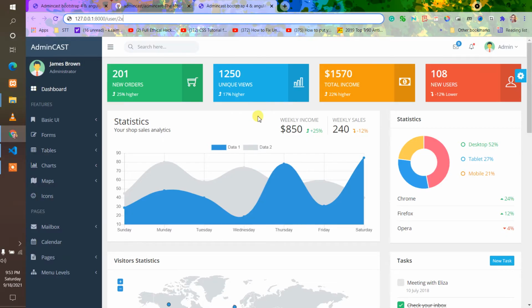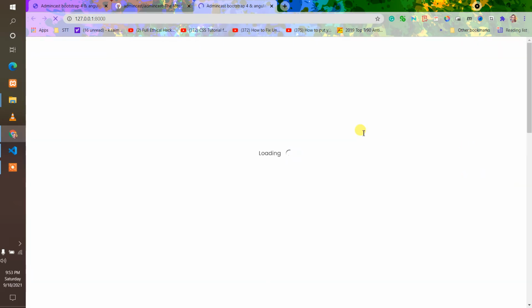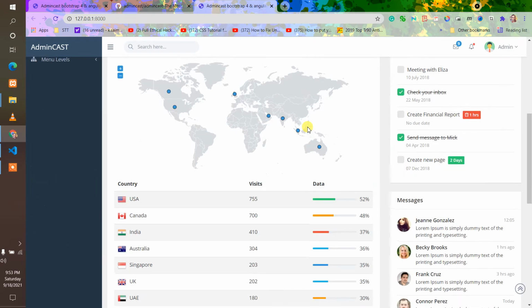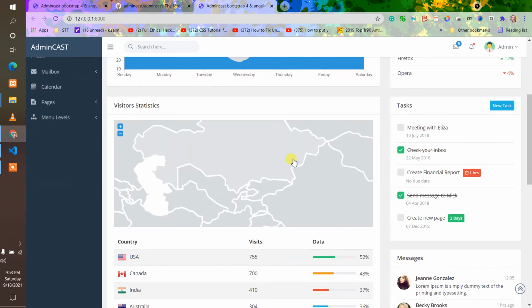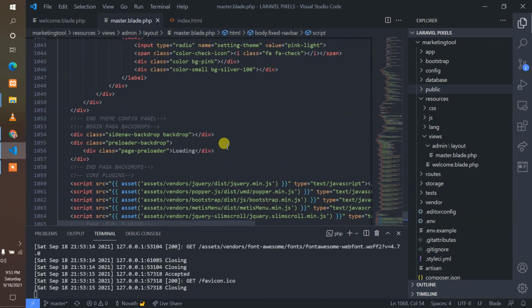So I'm going to refresh the page. Everything seems to be working fine. As you can see, the template is loading very fine and nothing is wrong. So at this point, I think we already set up the master layout.